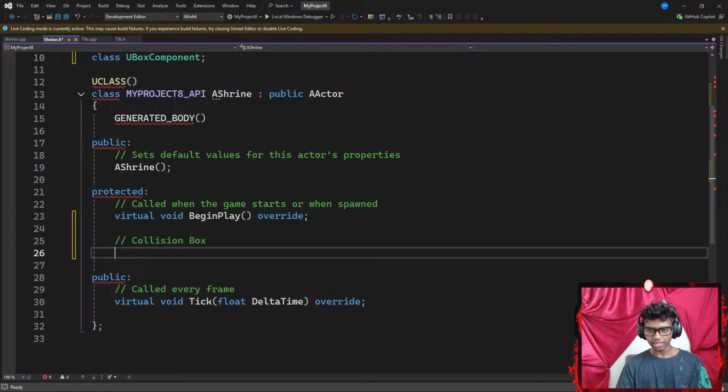I'm gonna go ahead and create a UPROPERTY. Okay, and guys, is it my mouse that's kind of lagging? I mean, not my mouse, my keyboard. There we go. I'm going to create a UPROPERTY, which requires a few parameters.